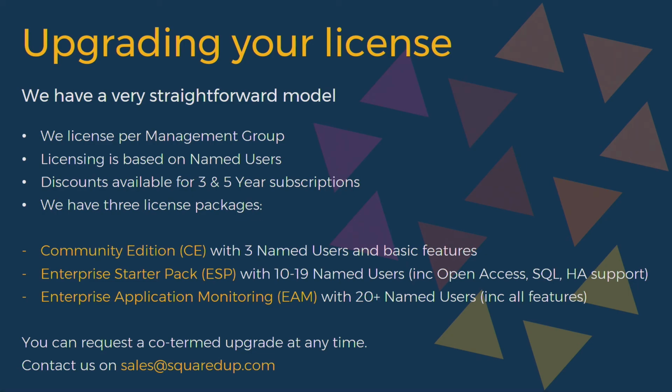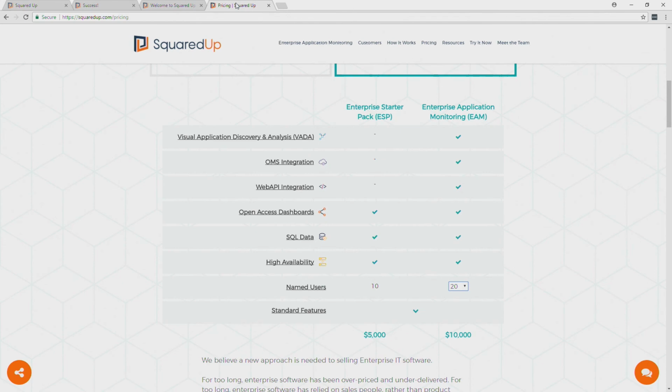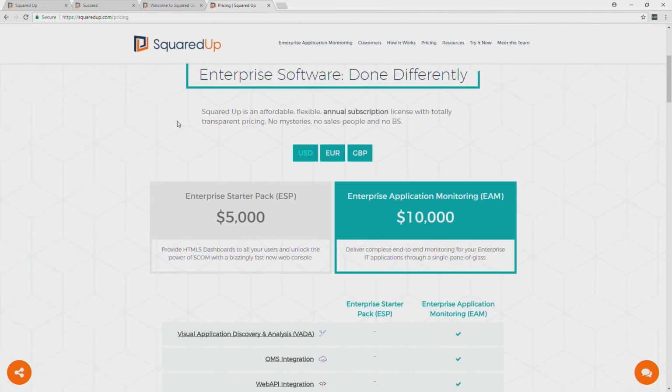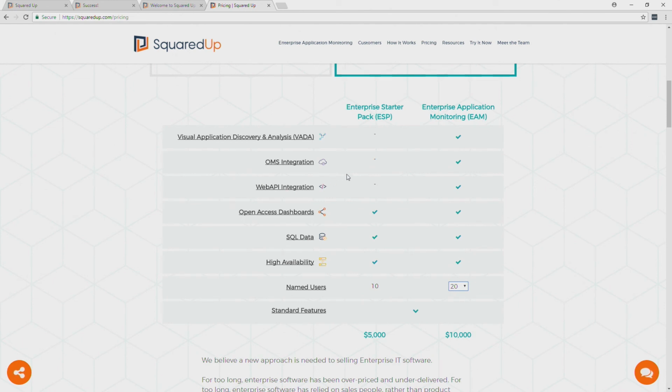I'm just going to flip to our licensing page actually. So if you go to squaredup.com/pricing and scroll down a bit, there's a chart here where we show you all the different features. Yes, so here you can see, for example, the difference between Enterprise Starter Pack and the Enterprise Application Monitoring Edition is that EAM has Vader and it has OMS and Web API. So essentially you can plug into more external data sources, and it has Vader.